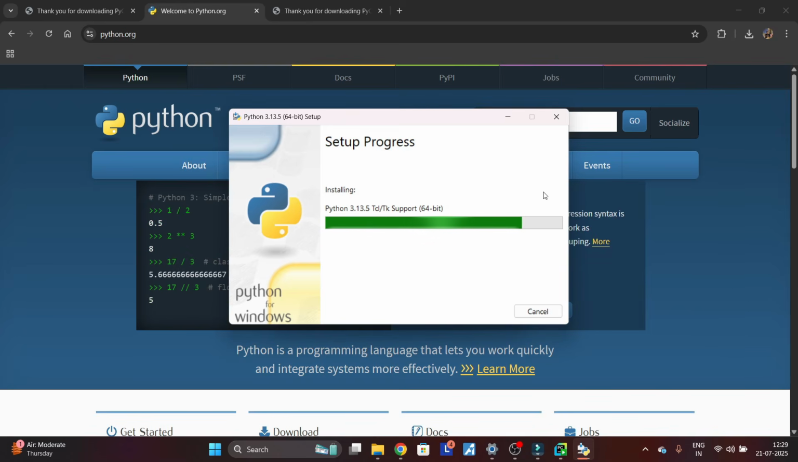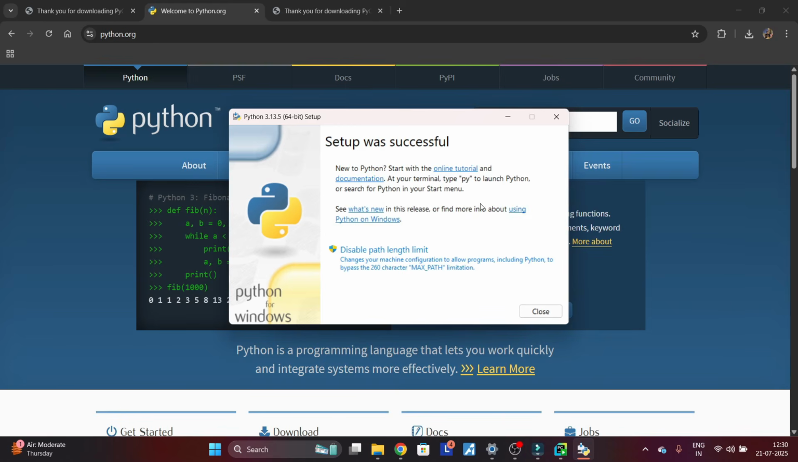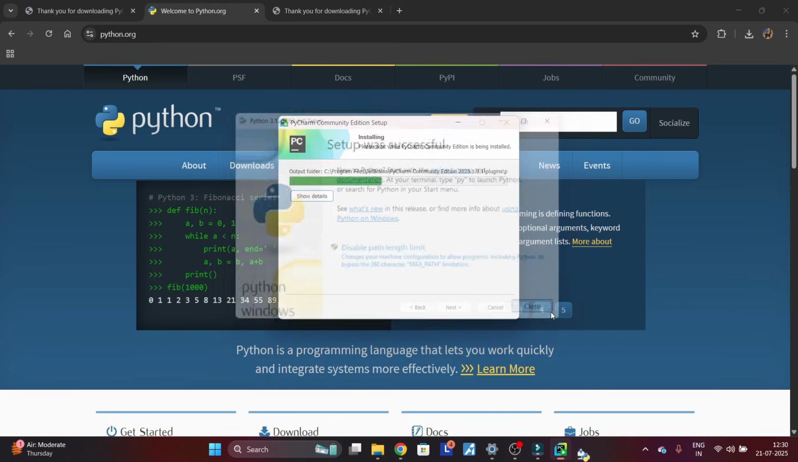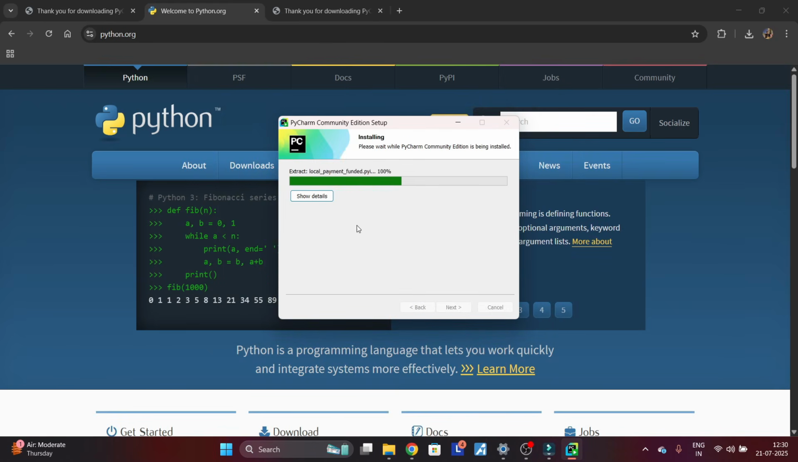I have used a lot of IDEs, and I feel PyCharm provides the most user-friendly integration with Python. That's why I prefer PyCharm even to date. Having used VS Code a lot, and other IDEs a lot, PyCharm is still my favorite. Okay, so the Python installation was successful. Now we are just waiting for the PyCharm installation.